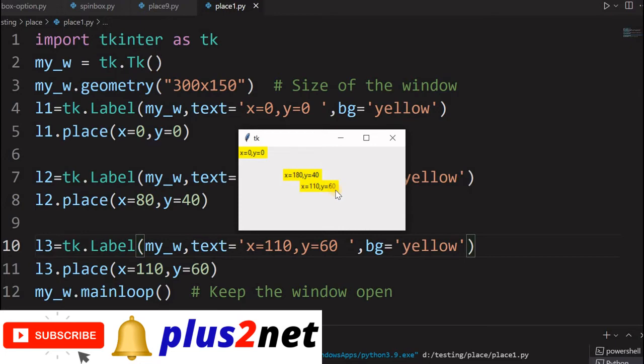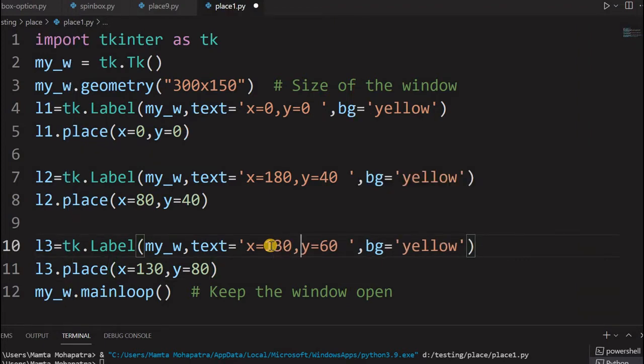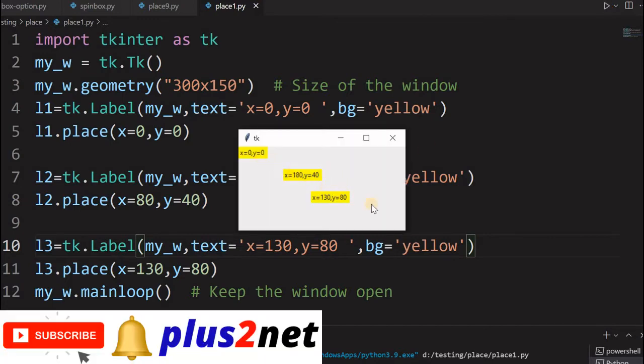So x is 110. Let's move a bit right and further down. So y will increase, x also let's increase. I will make y 80 and x 130. For our understanding, we'll change this text also. We'll make it 130 and here we'll write 80. This is the text part only. Now let's see where it is. You can see it keeps on increasing as we move in this direction. So x is from the left edge and y is from the top edge.